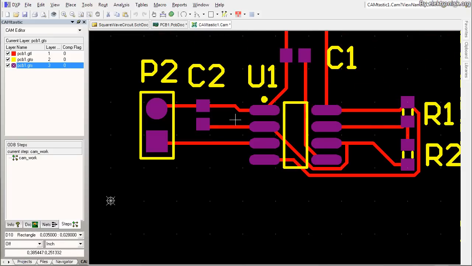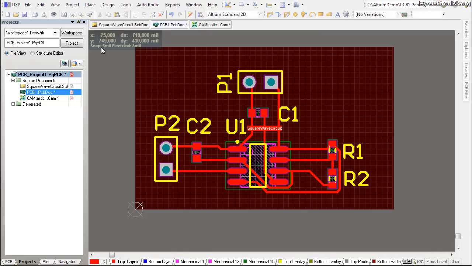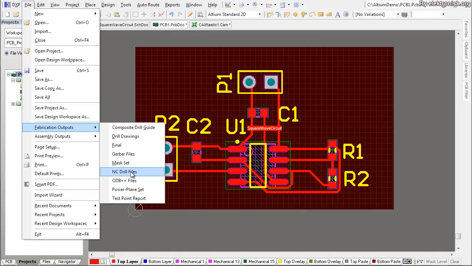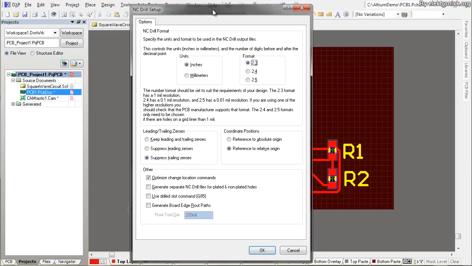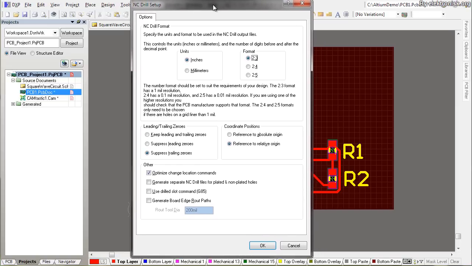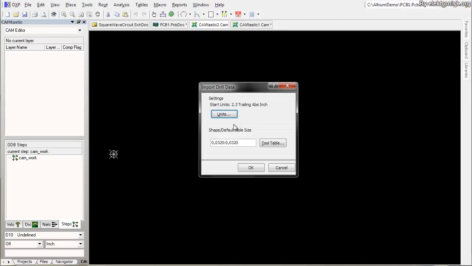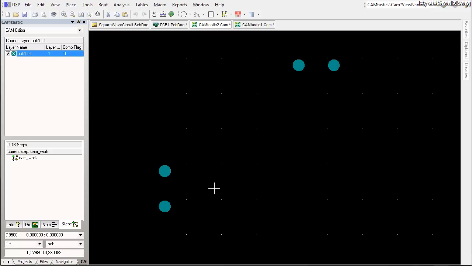That's just the Gerbers though. I want to make some drill files too, so I'm gonna go to my PCB again, go here on fabrication outputs and choose NC drill files. Again, read the text, set up these as you wish, or in the way that your manufacturer requires. I'm gonna leave these on default, and we see that we get a view of the drill files that have been generated right here.